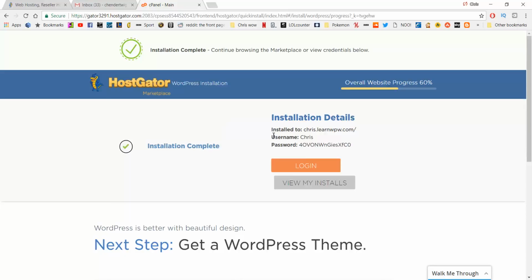So whenever you're ready, just copy that password, click login, enter in your details, and then you'll be logged into your website.